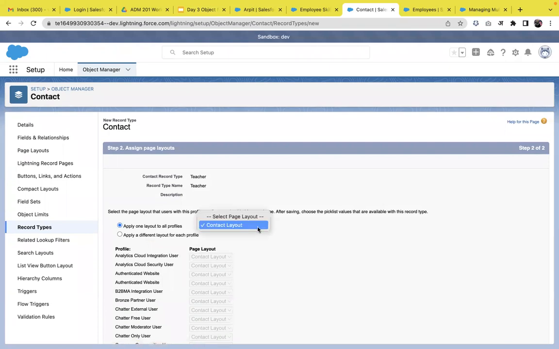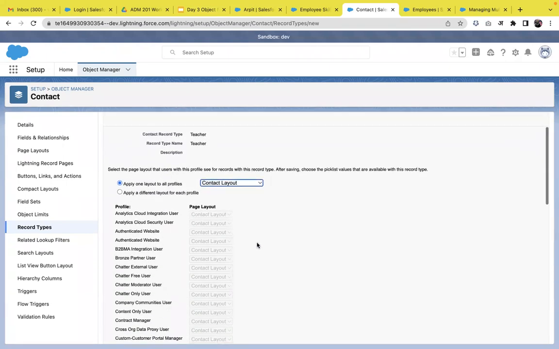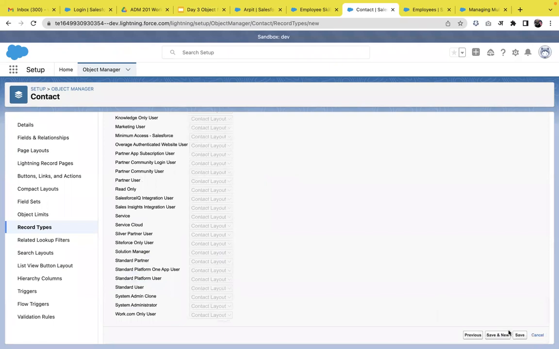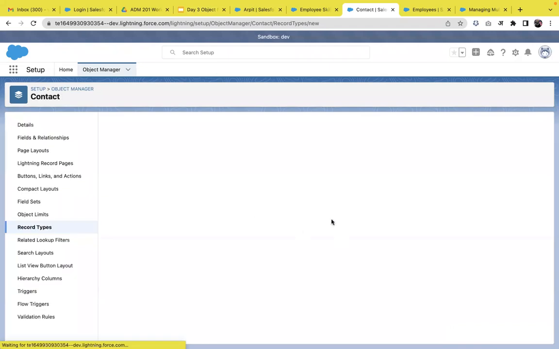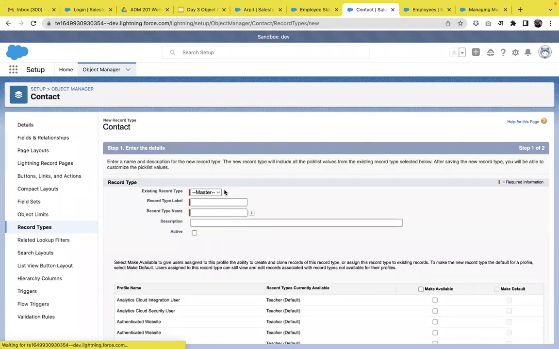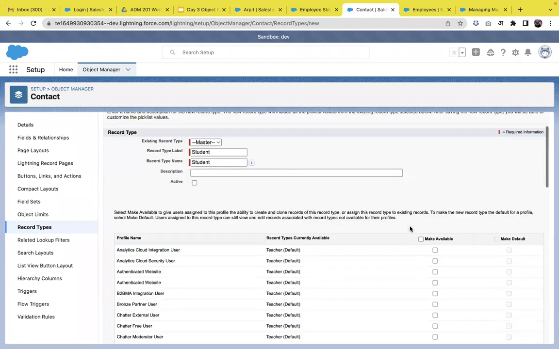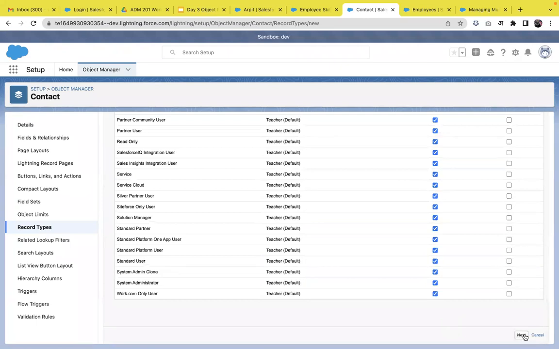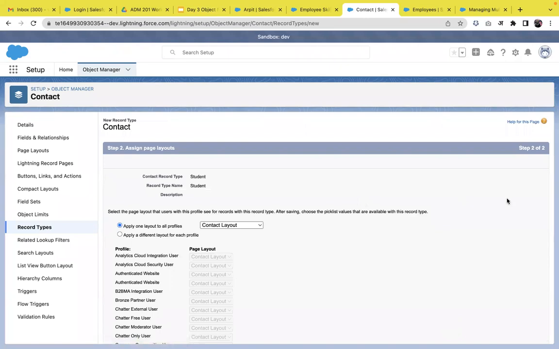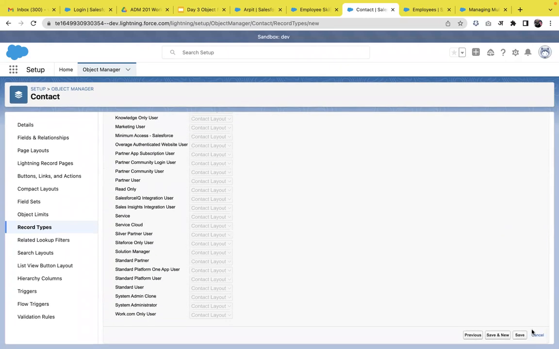The layout is the contact layout. As of now, a single layout is there. Okay, I'm clicking on save and new, because this layout we can change later also. I will show how we can change it. I'm creating another record type also, which is student. Okay, and I'm making it available for all profiles. Only one record type can be default for each object at the profile level. So I click on save only.